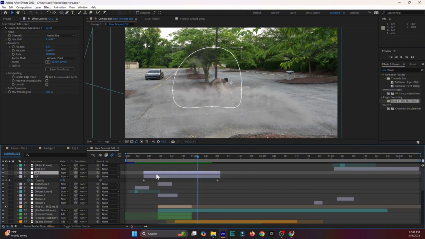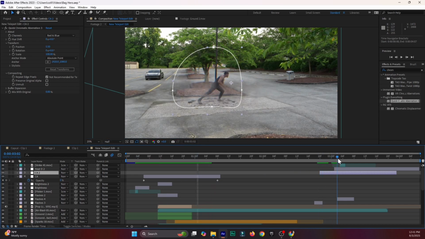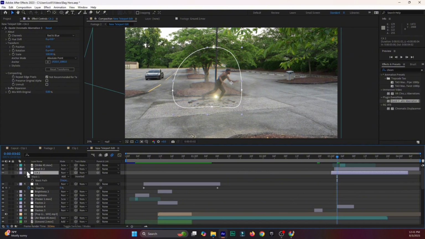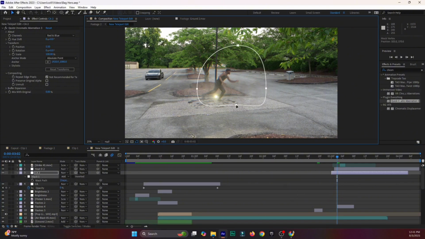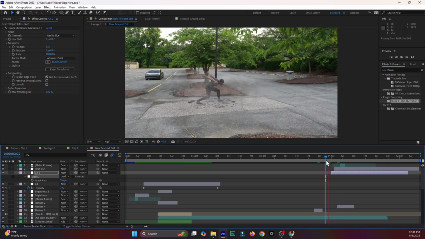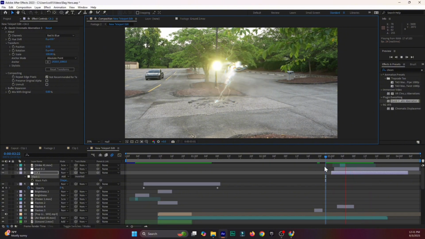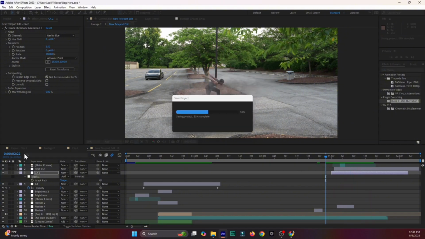Hit Control D to duplicate the same thing and have it moved over here when he's about to disappear. Somewhere around here. This time around, press M on the keyboard, don't set a keyframe, just move the mask to somewhere around here. It's more like it. Boom! Hit Control S to save.